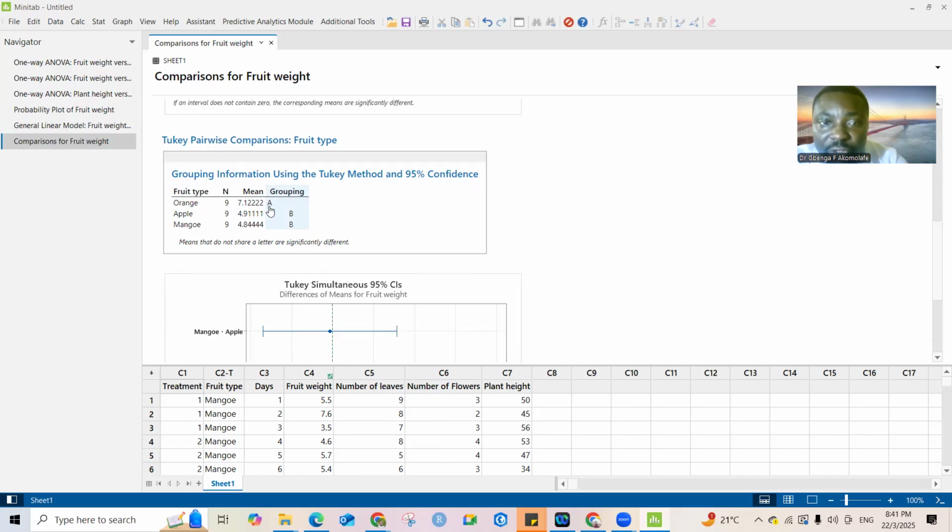So you can just put this alphabet on top of the mean or on top of the standard deviation, when you have mean plus or minus standard deviation. This shows the reader that orange is the one that has the highest mean, the highest fruit weight rather, and it is significantly different from apple and mango, because apple and mango have BB. They are not significantly different from each other.